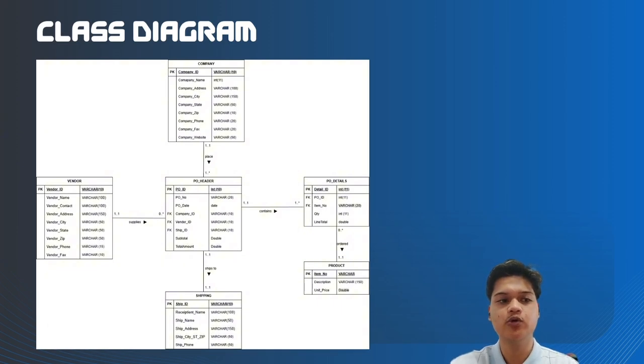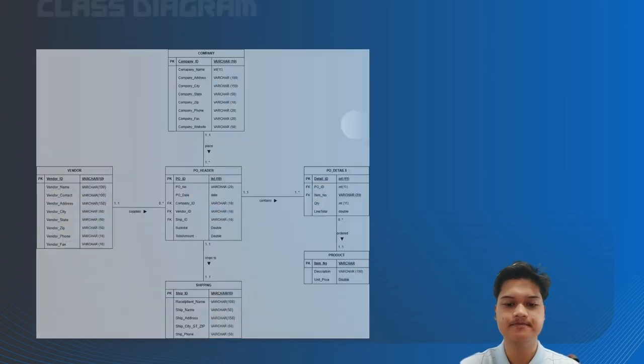The fifth is product to PO detail, one-to-many. One product can appear in multiple purchase order details. Each line in PO detail corresponds to exactly one product linked via item number. The purpose is to track which products are being ordered across different orders, avoid duplication of product detail, and ensure data consistency. So in summary, this relationship ensures that the data is normalized, avoids redundancy, and maintains referential integrity. Now we will continue to phpMyAdmin.